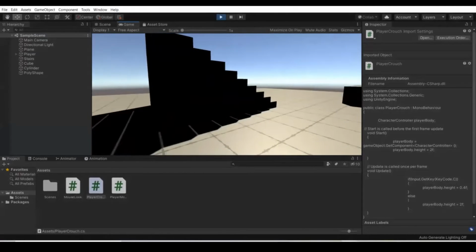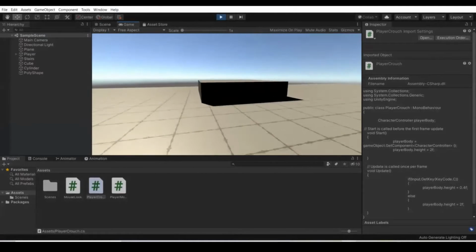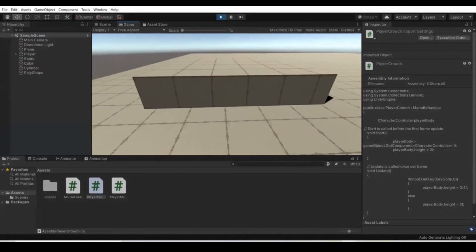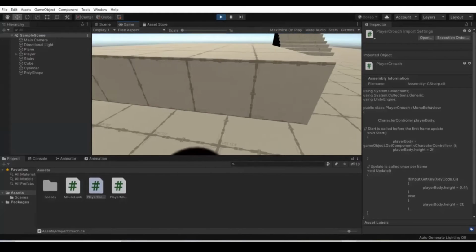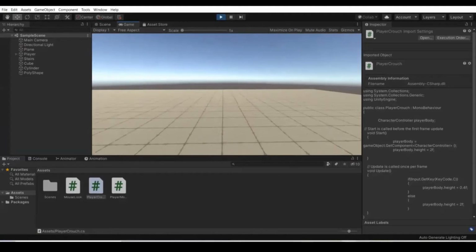Load up the game world again. While this crouch button is held, you will shrink in size and can navigate small spaces. When the button is released, you'll spring back up and return to normal height.